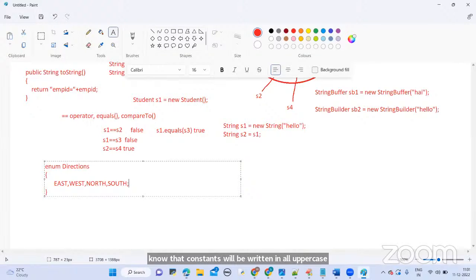These enums are declared by using the enum keyword. Directions is the name that you provide here. These are all known as enum constants, and you should write them inside the curly braces in uppercase letters. That is very important here.